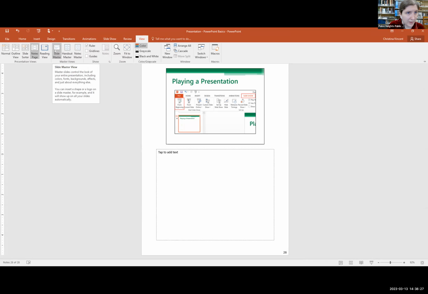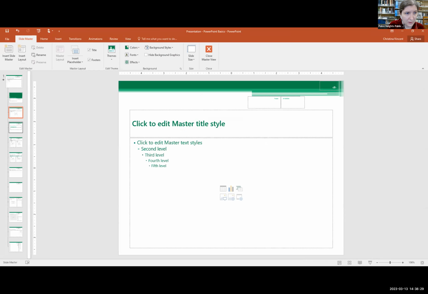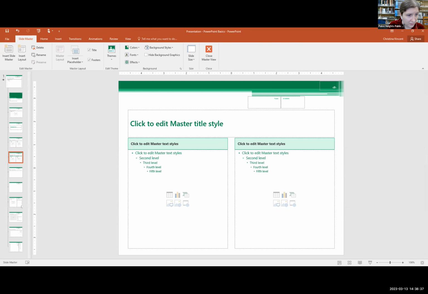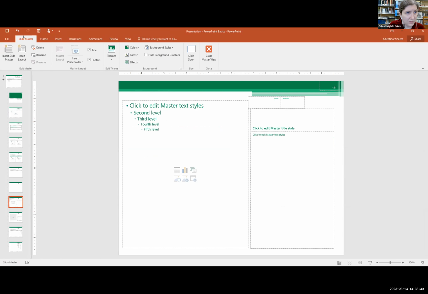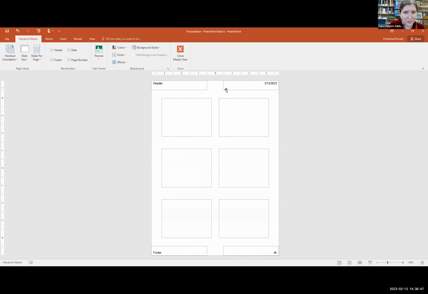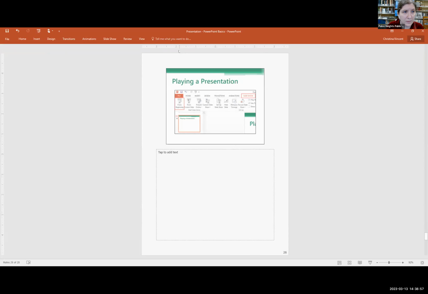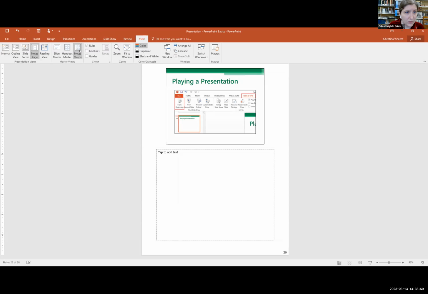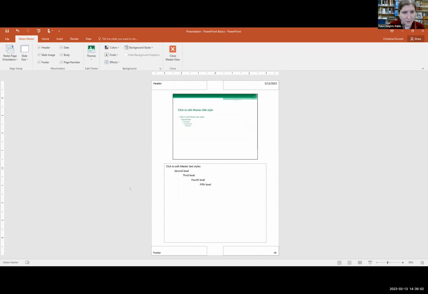And then some master views as well, slide master. This breaks down the slides a lot more as well. But we can close that here. There we go. Handout master. So this will show you how the slides will look like if you're printing them out to hand them out, because you can print out your slides if you so choose. And notes master. Here we go, just with notes.